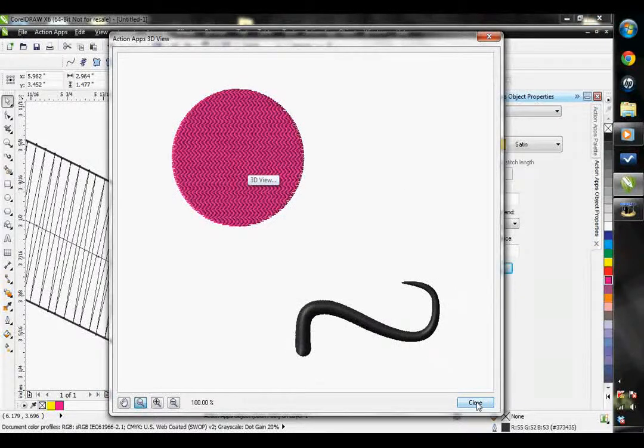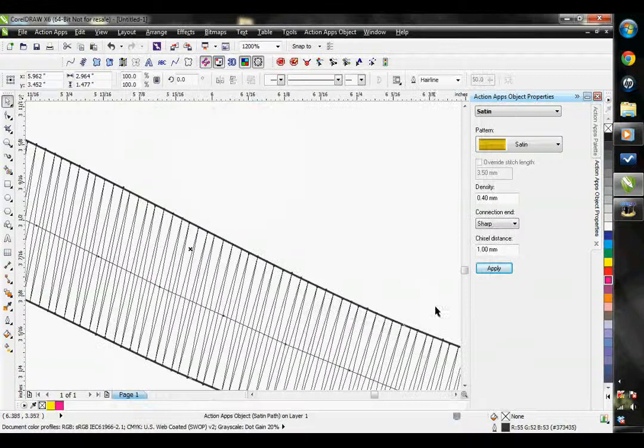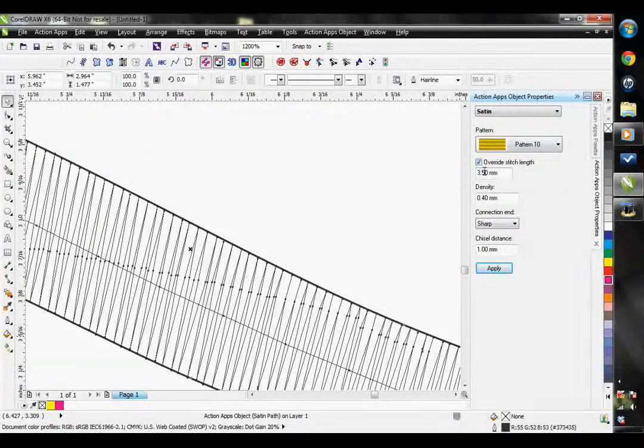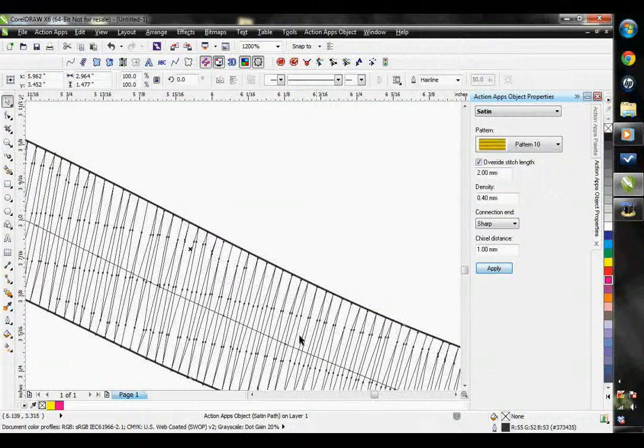So that's kind of the difference. If I'm set on the satin pattern, the override stitch option is not available to me because the satin stitch is literally just one stitch on each side of the vector path, going back and forth. If I have a pattern here though, then I can go ahead and override the stitches again and adjust that. So see now I have more rows. These are now 2 millimeter stitches rather than 3.5. I can change the density.